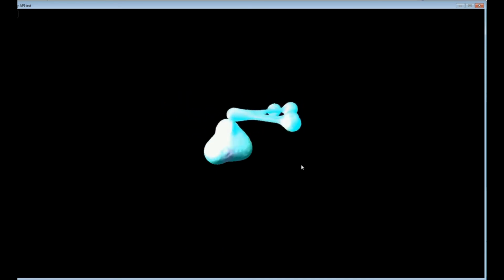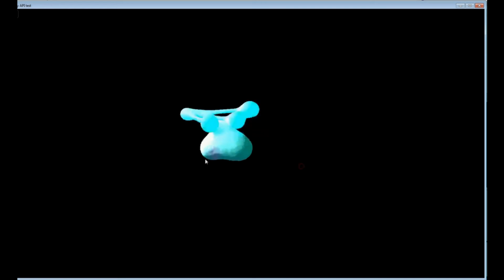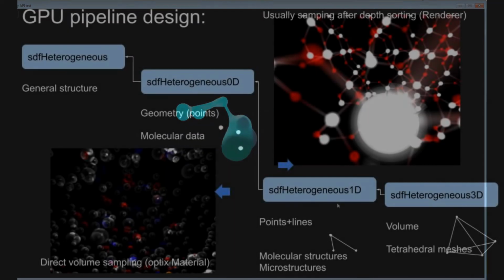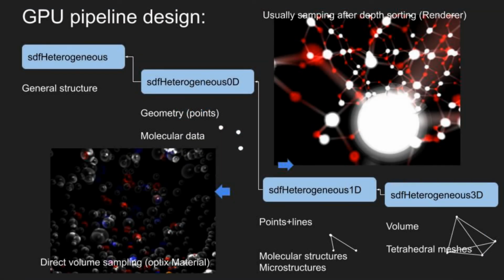It turned out that callable programs are great for GPU implementation of constructive modeling with signed distance functions. However, callable structure can significantly slow down the rendering of large heterogeneous objects.